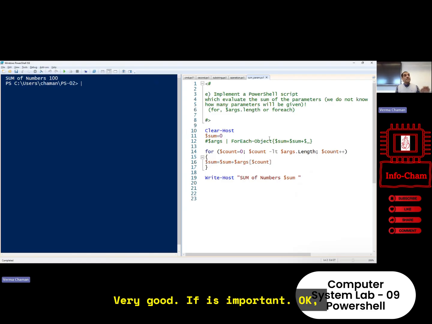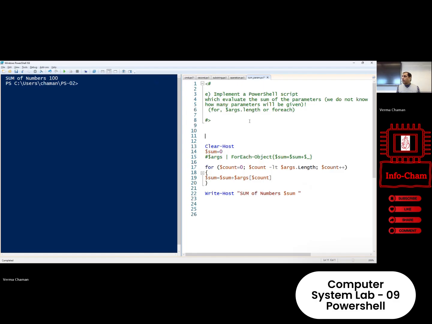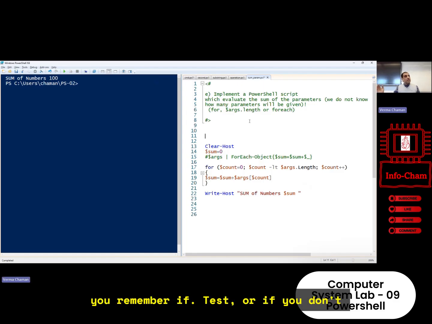Very good. If is important. Okay. So how to use that? We need to start the if block. So how can we write if in PowerShell? This is also important. So you remember the decision statement we use in Linux? What do we use in Linux, if? You remember if test, or if you don't use test, simple brackets are enough. Okay. But here it is very simple. Nothing complicated like if here. Okay. So this is your if block.